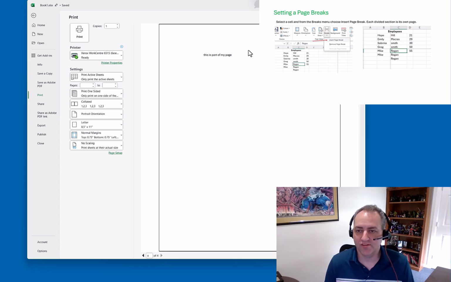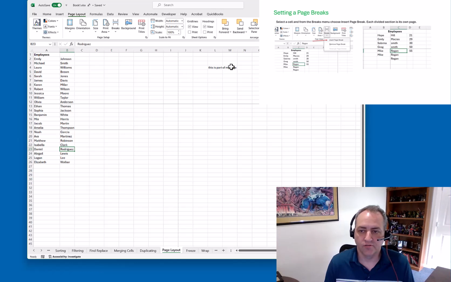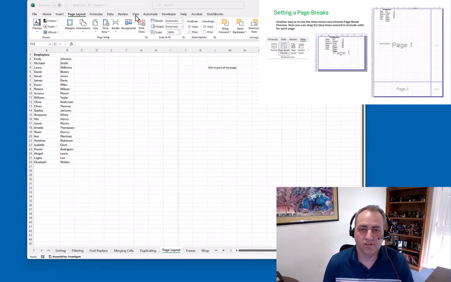And of course, this is the last part of my page. So that also got included in there too, which is way over here. We're going to come back. I don't like that. We can remove one page break, or we can reset them all. Let's reset them all. And what we're going to do is we're going to do a different part where this is the way that I prefer to set up stuff.